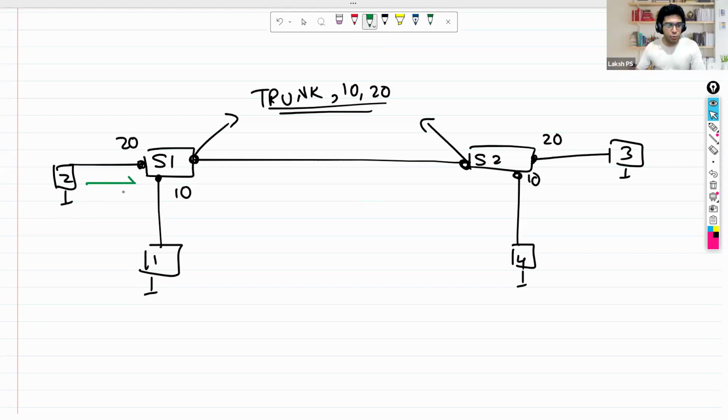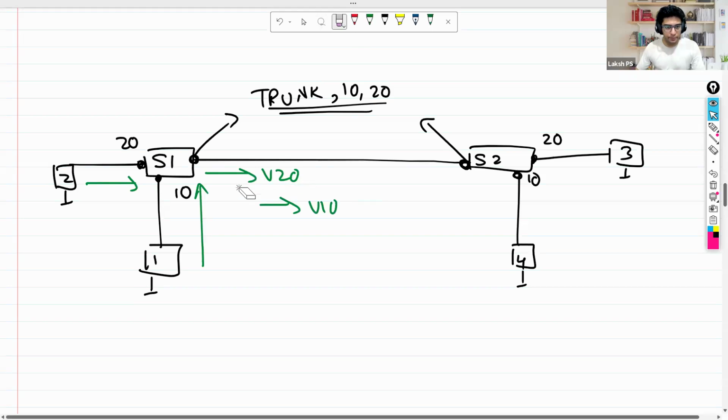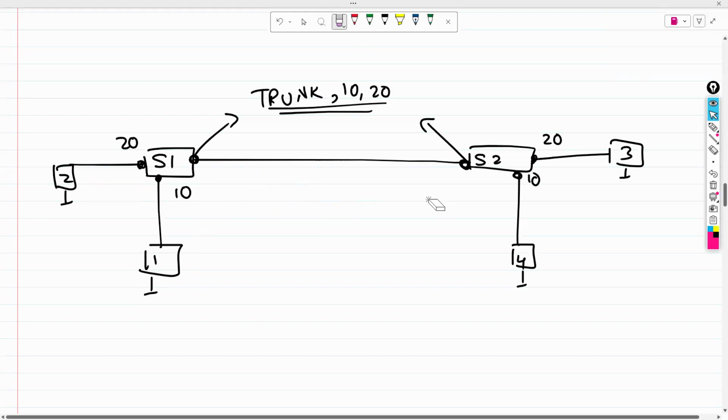Meaning that when PC2 sends data, it will see the receiving interface VLAN, that is 20. When it is sending the data out, it will tag it with VLAN 20. If the receiving interface VLAN is VLAN 10, when sending out, it will tag it with VLAN 10. Clear? Any question with this topology? Yes, this is fine.